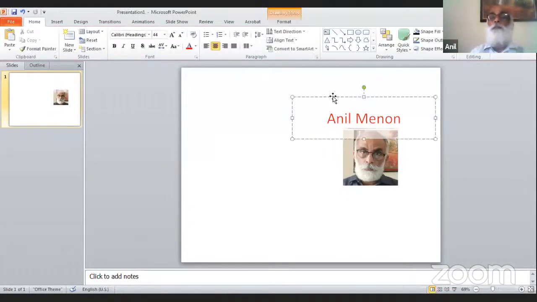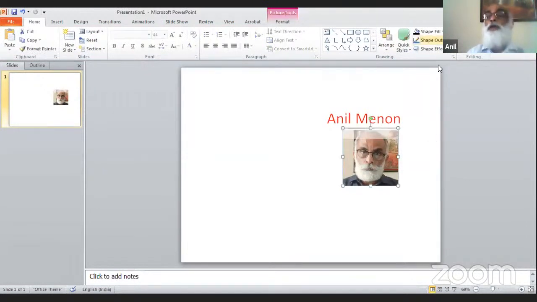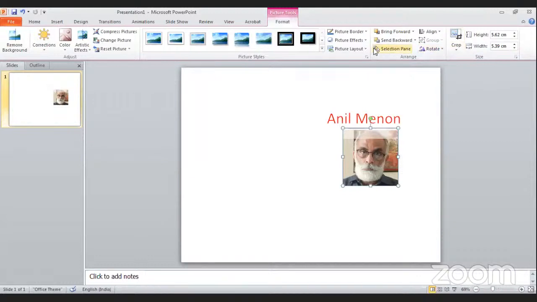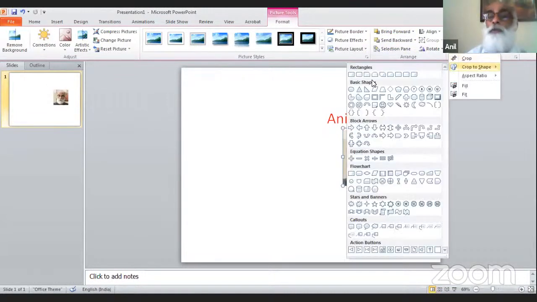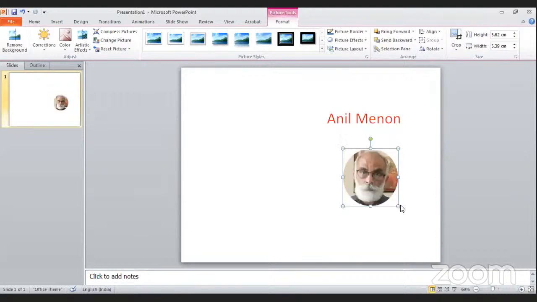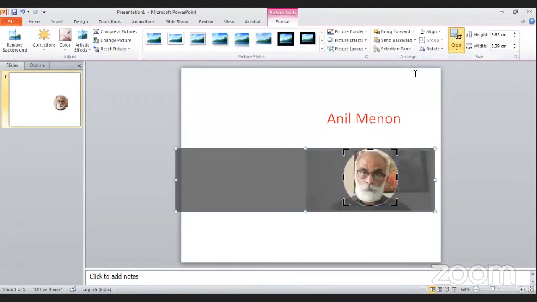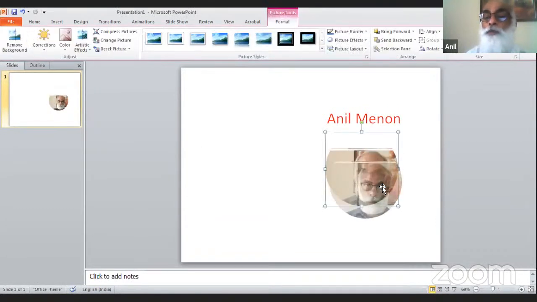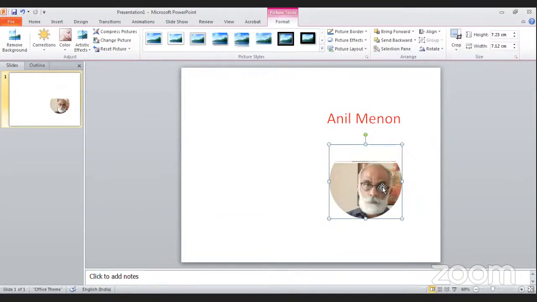Yeah. Now I can also do one more thing, and that is crop to shape. Whichever shape. Okay, we can make it a circle. There is a problem. If we do it like this, it will come only like this. That is because the picture extends only up to here.